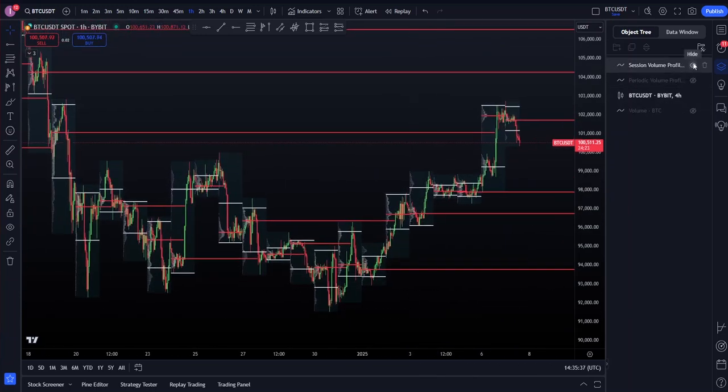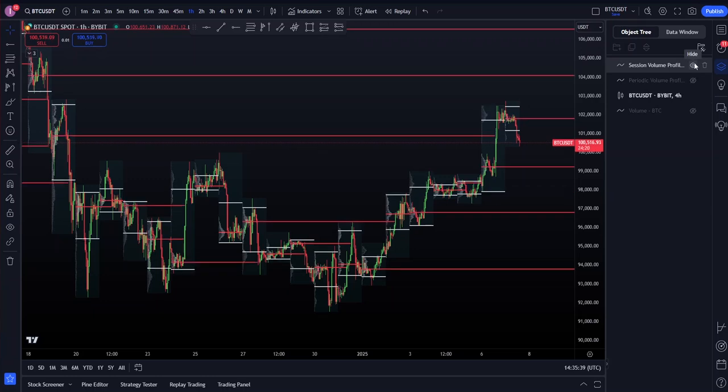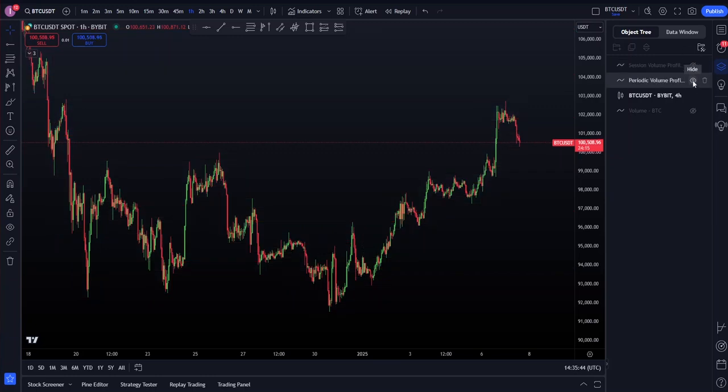So that is pretty much everything on there. You can mess around with your settings and back test it and trade it how you want to, but this is how I choose to do it.